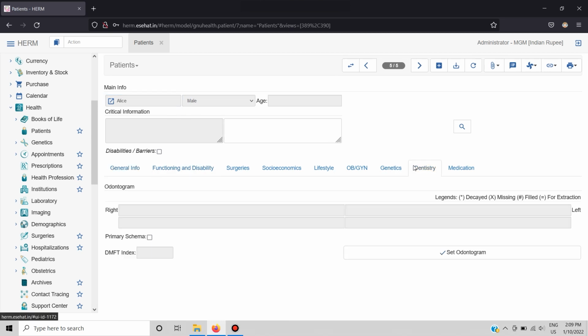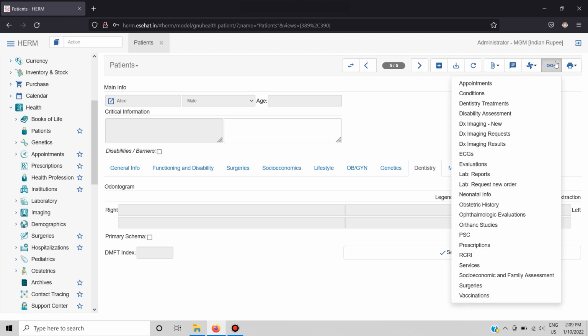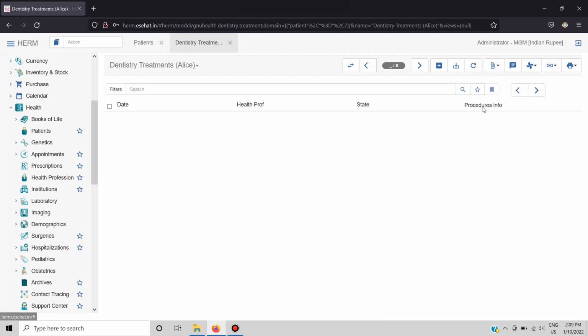Choose the patient if he is an existing one, or create a new patient therein by clicking the add button. We see the dentistry tab on the top. After clicking on the dentistry option, we get the odontogram for the patient. For an existing patient, we need to set the odontogram. That option is given below.